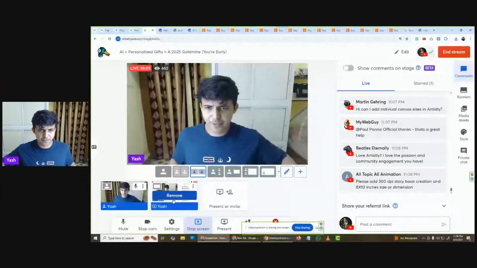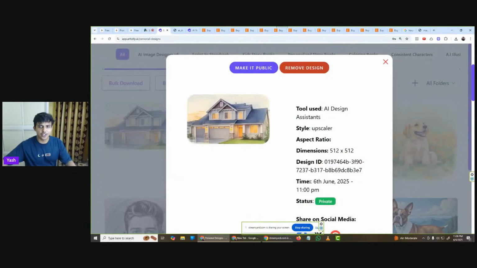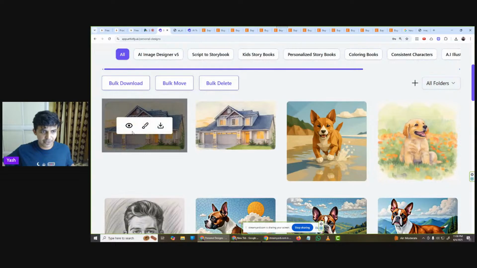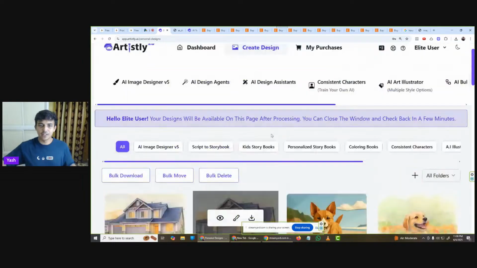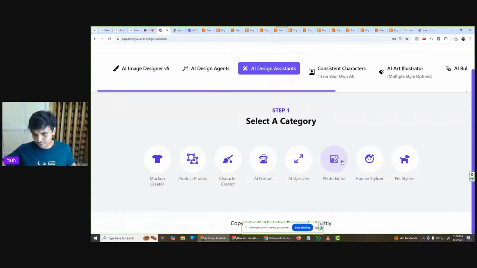All right. So I'm going to share my screen. All right. Perfect. So this should have come through. This is a 300 DPI converted, higher version image, right? So you've got design assistant, we've got photo editor, human stylizer, pet stylizer, and we have a character creator.